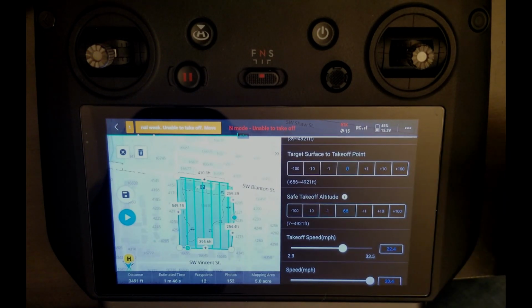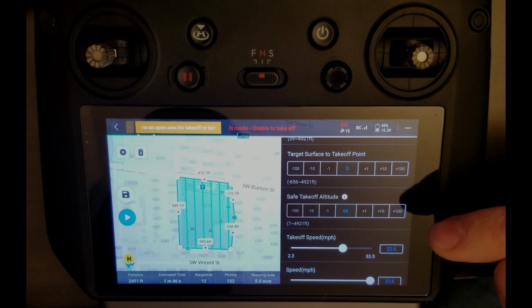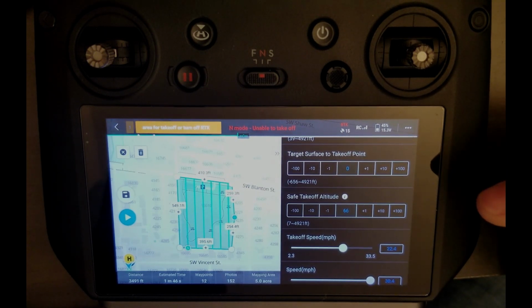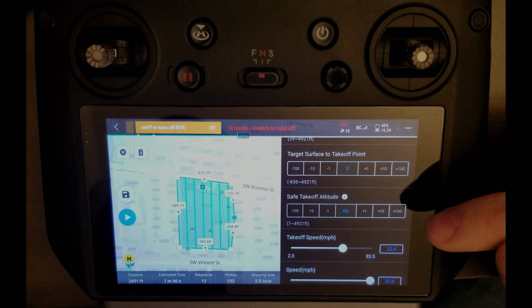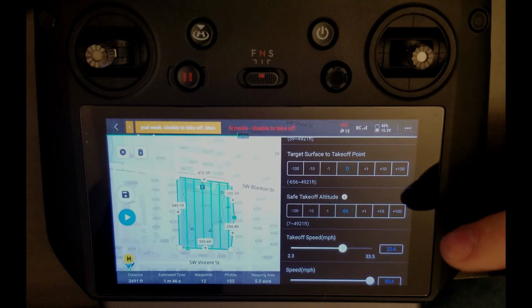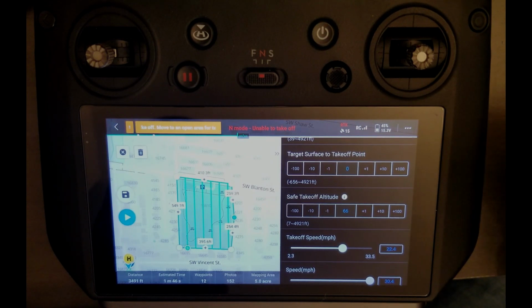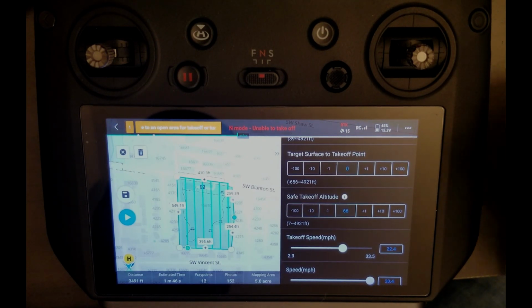The next is a safe takeoff altitude. The safe takeoff altitude, currently right now, is set at 66 feet. What that means is your drone, once it takes off, will fly up to an altitude of 66 feet in a slow pattern, hover there, and then from that point forward, it will continue flying at a faster rate and then fly to our start point.